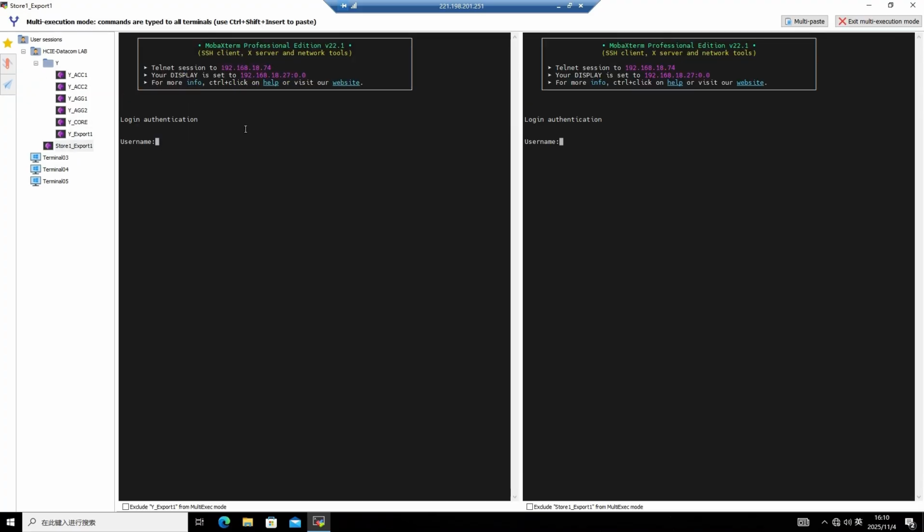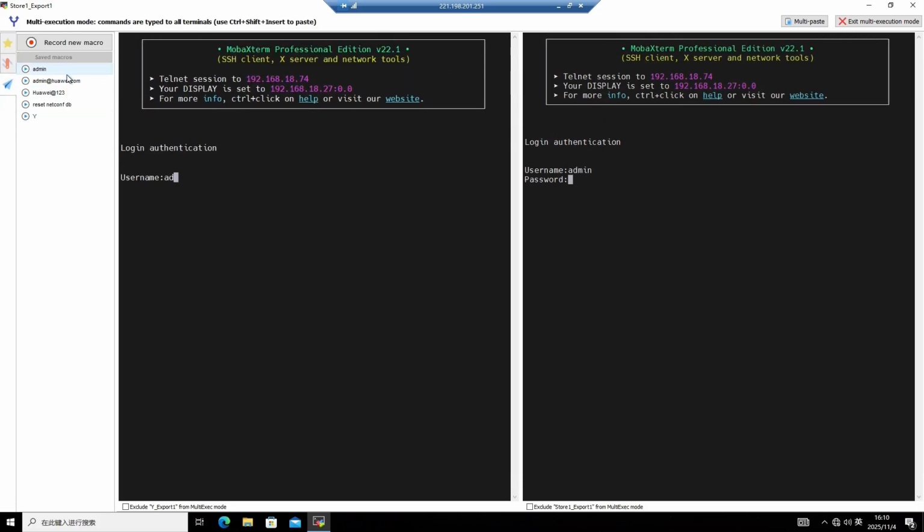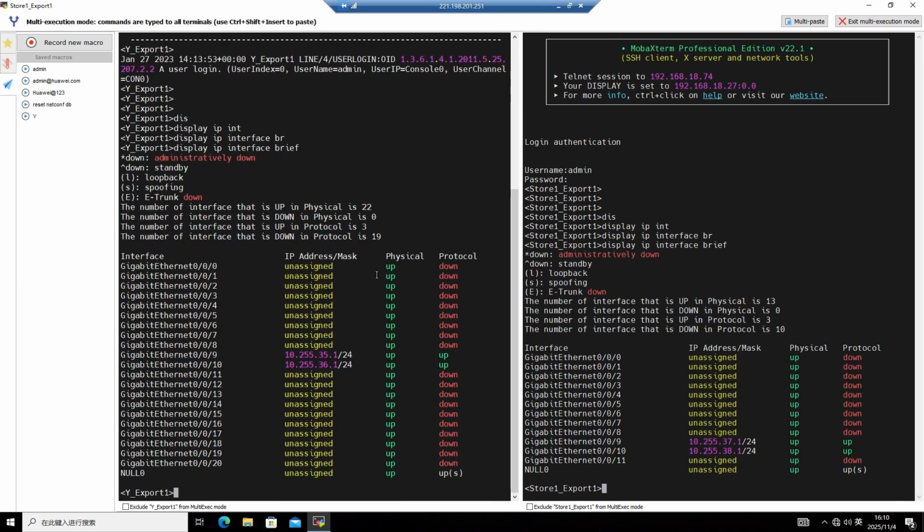After opening them, we do a split screen so we can display them first. In this process, it's the same as in the exam room. Here, the username is all admin, and the password is Hwaya123. After coming in, you can first check some of the basic pre-configurations related to the devices. For example, display ip interface. Here, we can take a look at the pre-configurations.